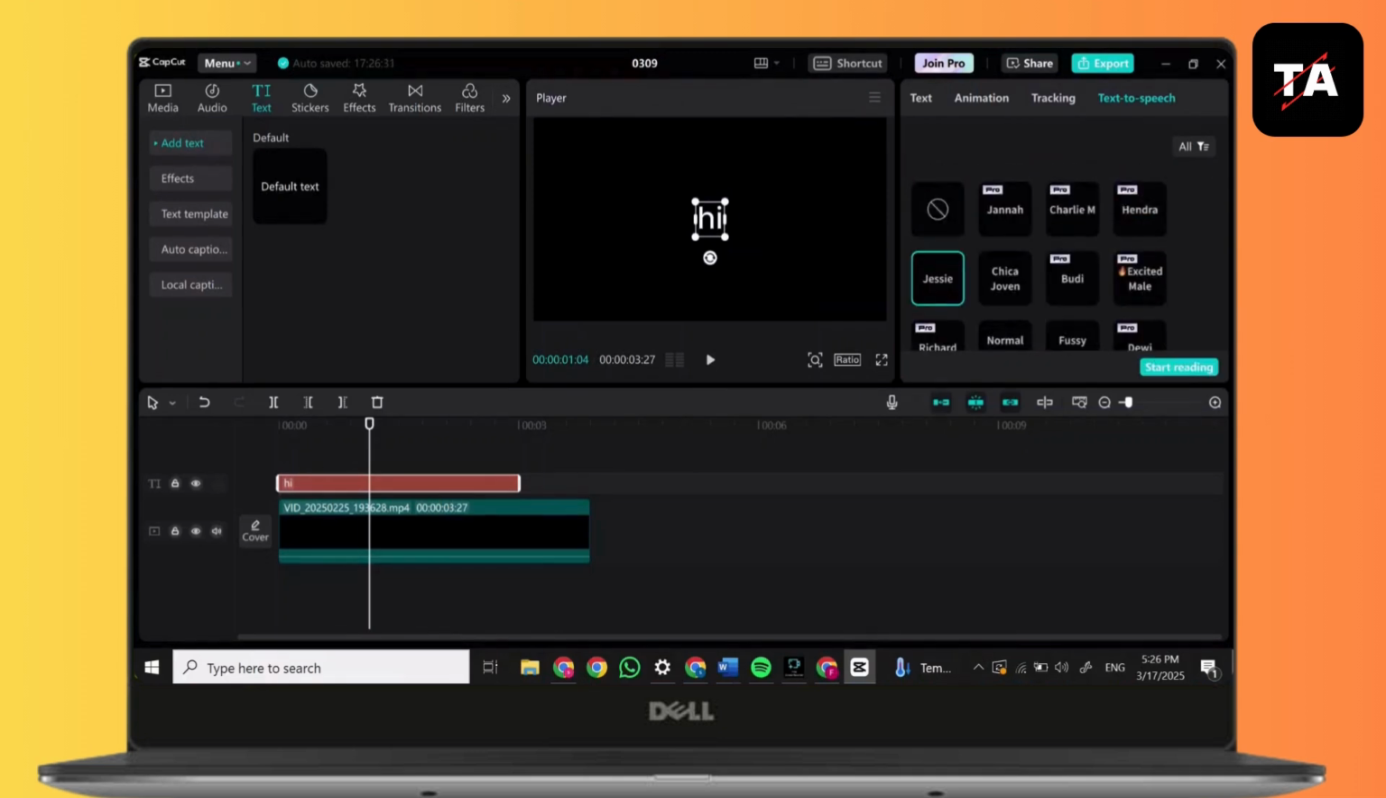Some are pro versions, you will also find free versions. Simply select the one you want and then press on play and your text will be turned into speech. This is how to do text-to-speech in CapCut PC.